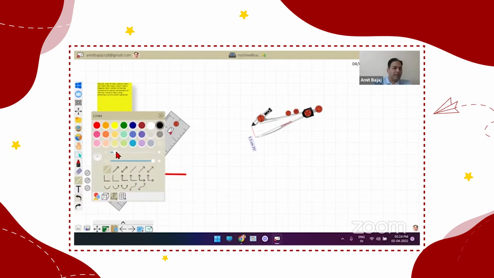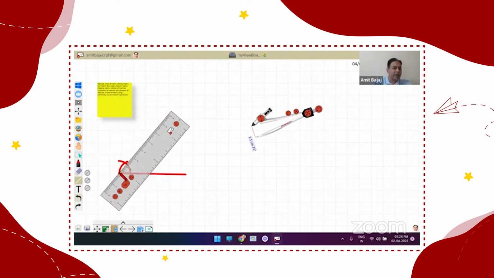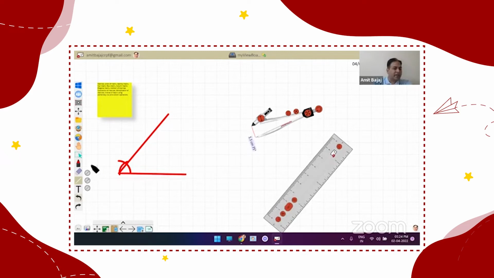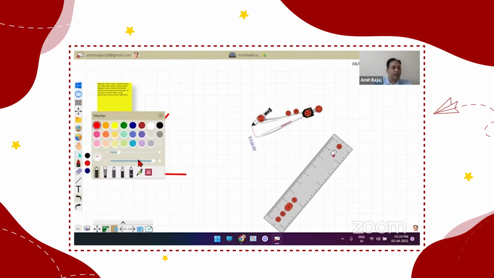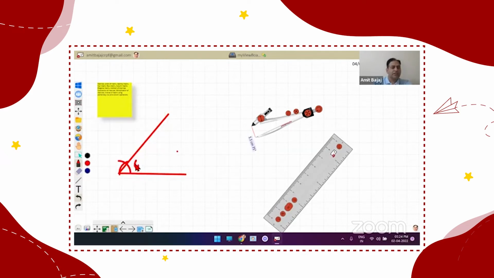So I can always have the pen width lesser. I can choose some different color, and then I can draw this line. So that way I can then annotate. So this is my angle of 60 degrees.